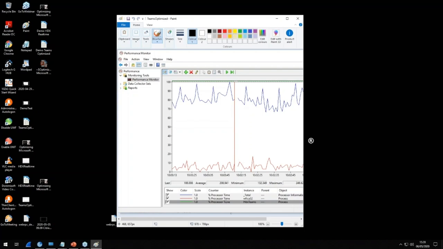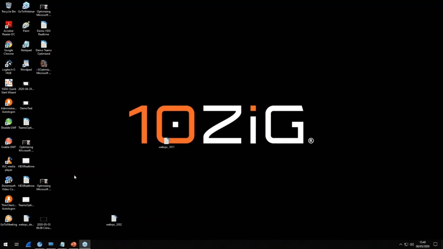And that call was encoded in VP9, which, as we touched on, is more expensive on the CPU than H.264, and also encodes the audio as well. So that's the graphs. Now the other thing that I want to show is a Wireshark trace.